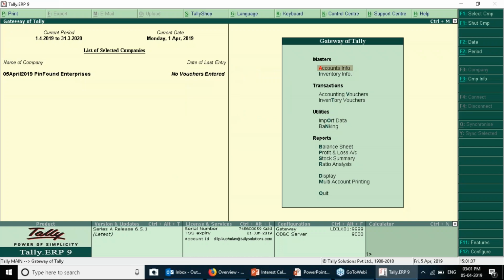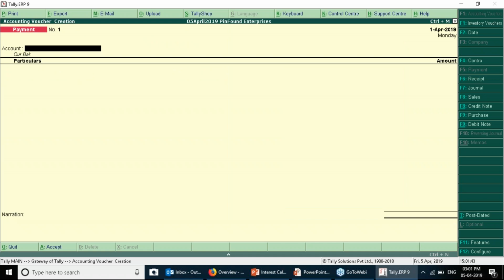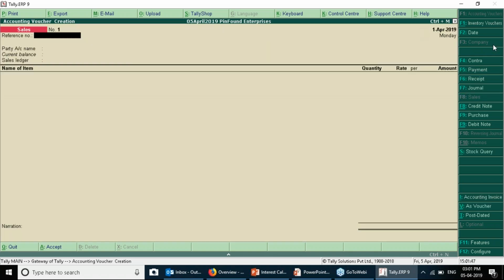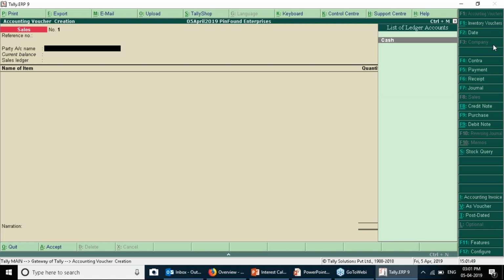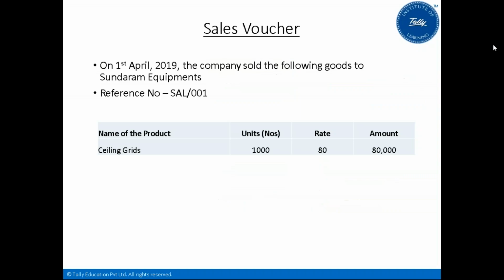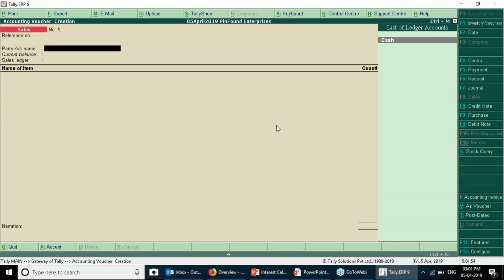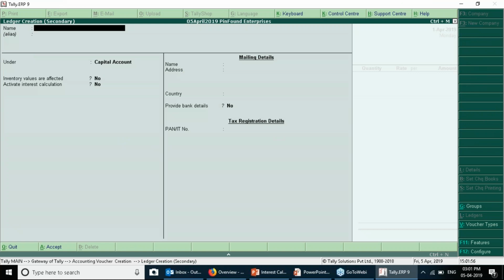So we would be creating all the respective masters right away from the voucher entry mode. So I would directly go in this. The date is set as 1 April. I'm getting into sales. Name of the party, Sundaram Equipment. So I'm going to use Alt C to create.